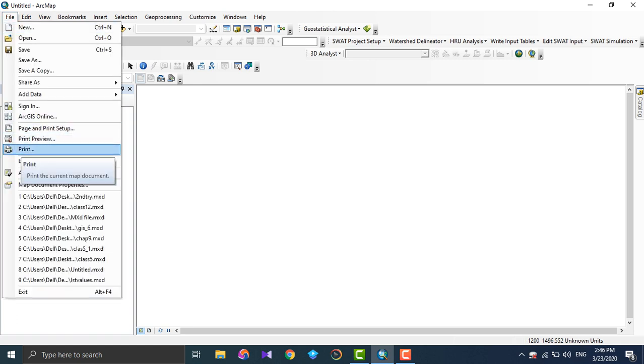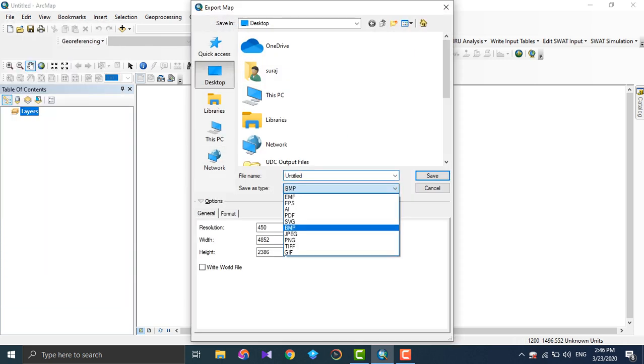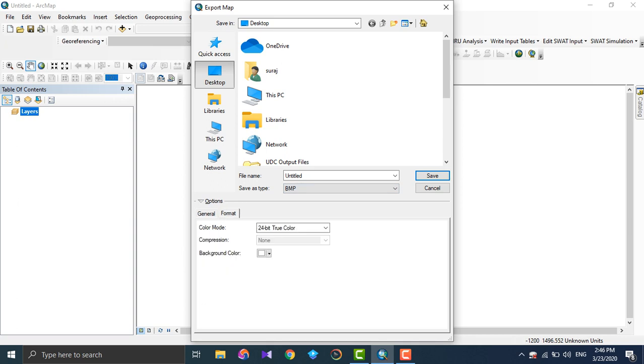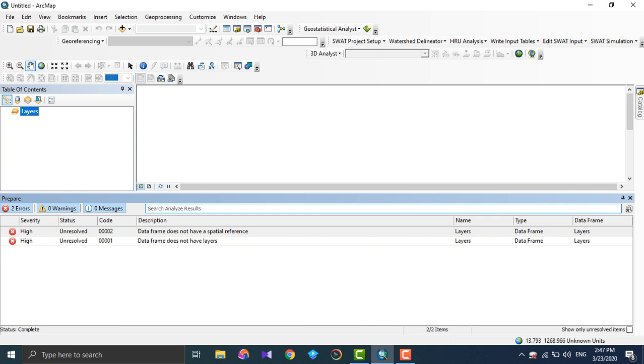Print, you can directly print the map. Export map, I already told you, is like save. You can choose the format of the map whichever you like, and color mode, if you like, resolution, DPI. The higher the number of DPI, the higher the quality of the map. And then analyze map: you can analyze it if you produce the map over there.